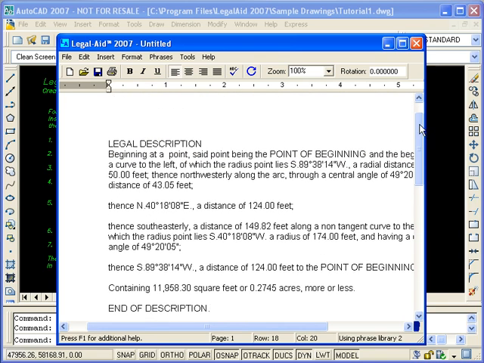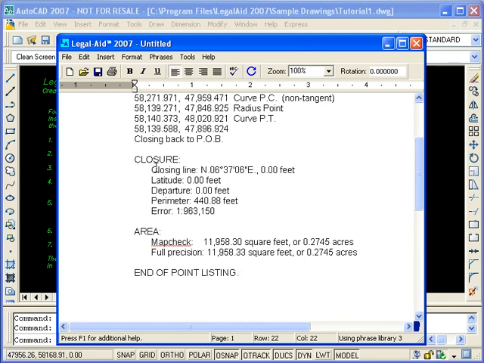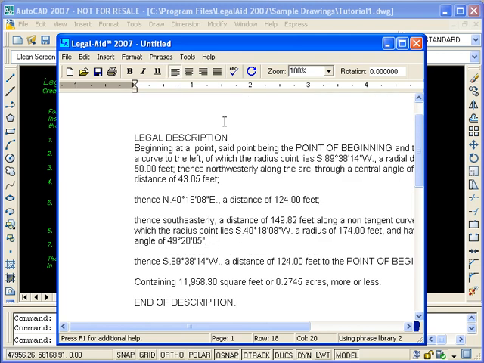Here you can see the legal description with double spacing between each course. And when I switch to the third phrase library, you can see that it resembles a point list and closure report. Each of these are created from the same underlying legal description. The numbers themselves have not been changed, only the layout and format.